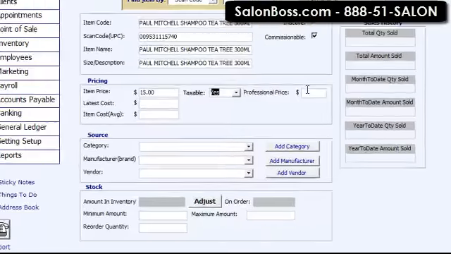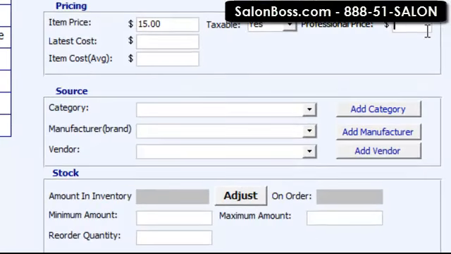Okay, so it's taxable. Now the professional price, that's more of a wholesale price. That's the price that you're going to sell to perhaps your stylist. So maybe that's a little bit less. Maybe you sell that to your stylist for $13. I don't know, it's completely up to you. The latest cost is your wholesale cost. What did you pay to buy that product? Maybe you paid $9 a bottle. The average cost field down here will just fill itself in. It's going to take the average cost of all the receiving data that you enter and average it out.